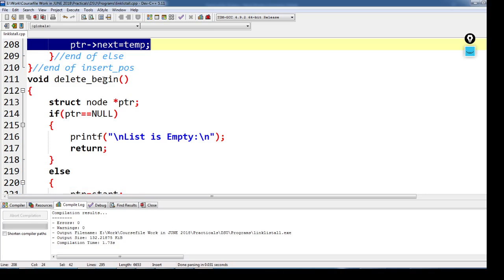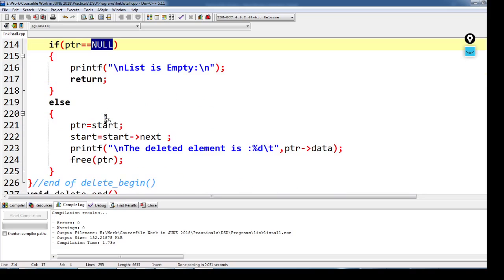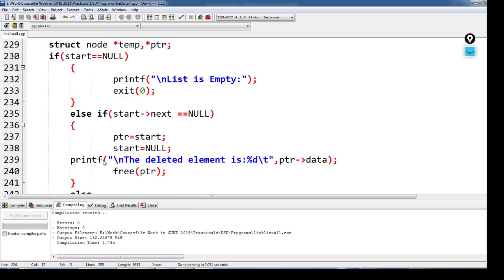After that, delete begin. How to delete the beginning node? We have seen in the theory lecture that it is done by setting the pointers properly. You take a temporary pointer ptr pointing to the first node, and start, which was pointing to that node, is moved to the next node. After that this temporary pointer is deleted. Then delete end: you have to reach up to the end, or the previous of the end.